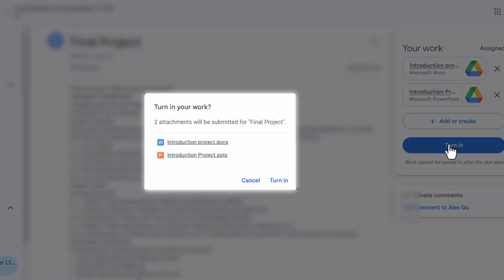After the file's uploaded, you go and press on Turn In or Hand In. Click on Turn In from here. If you see the button Unsubmitted, that means your assignment is submitted. And you have to make the final step.